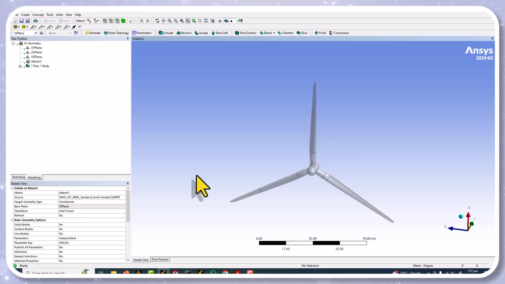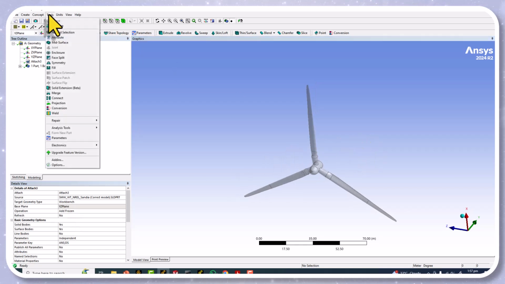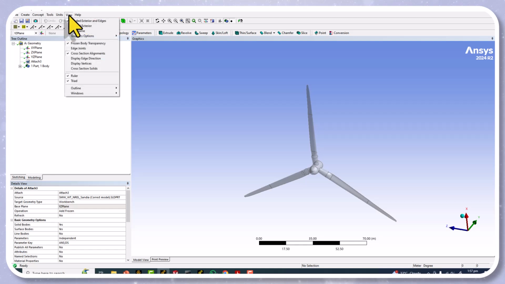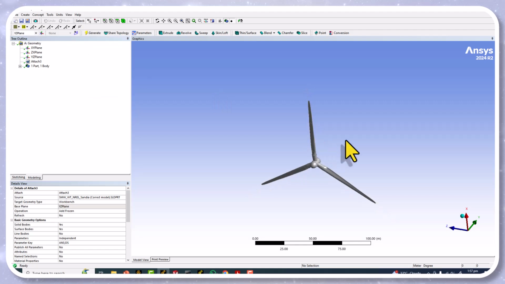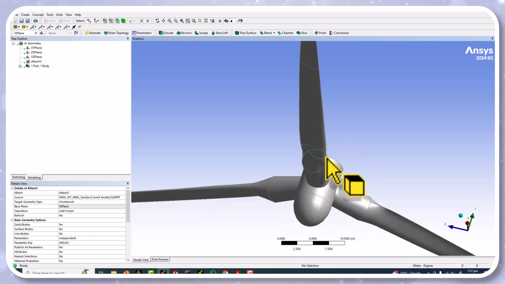It's in the frozen state, so this will be shown as transparent, and you can unfreeze it, or you can just display it without the transparency by unchecking the frozen body transparency. That's all, okay? So this was about how you can import geometry into Design Modeler.